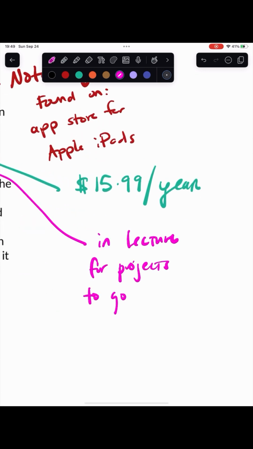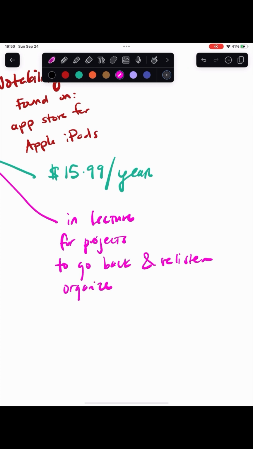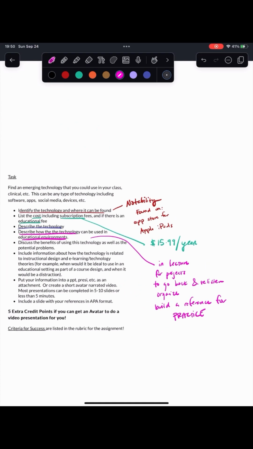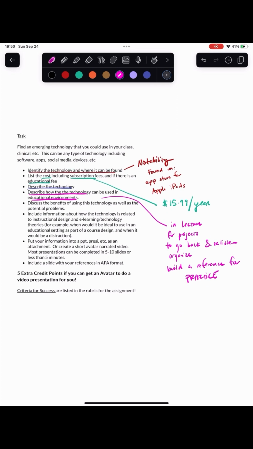Notability can be used during lecture, for projects, to go back and re-listen to lectures, keep yourself organized. But most importantly, to build a big reference guide to use in practice. This is what I want to focus on and where I see the biggest benefit.